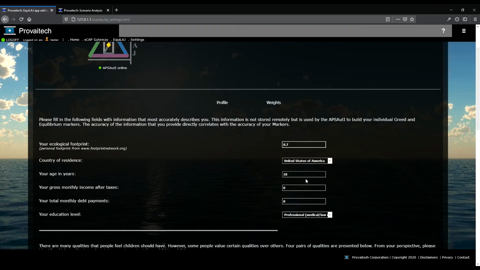Country of residence, of course, the list is there. Age in years, that seems straightforward. I put mine in there. You don't have to put this down. Think about it. Again, what you're keeping in mind is what? We're looking at the ability for the AI to assess a level of greed that's unique to you. We speak about that inside of the text.